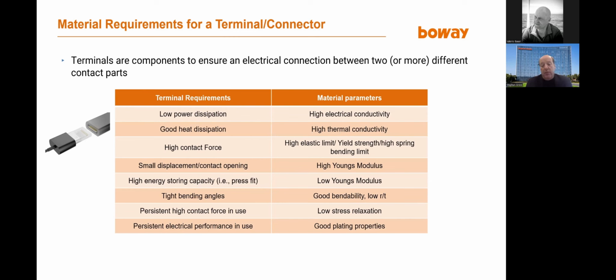Then if we talk about small displacements, you want to have something stiff, so we would look into Young's modulus. It could be either high or low, especially when you want to store contact force later on, let's say in a press fit. You might like to tweak a little bit with this, and these are aspects we can think of on the material side.